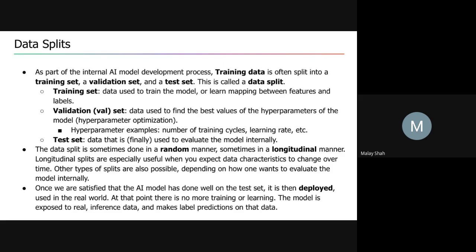So I guess, almost all the AI ML models work that way, right? Yeah, in applied AI, usually the best way to evaluate it is using a longitudinal split.